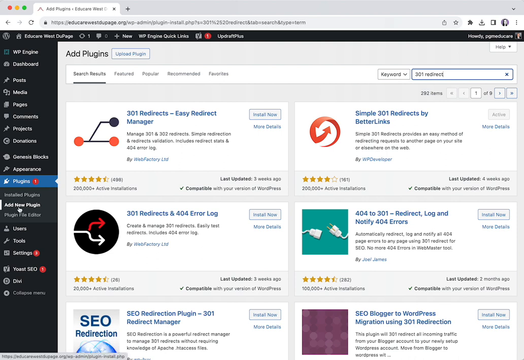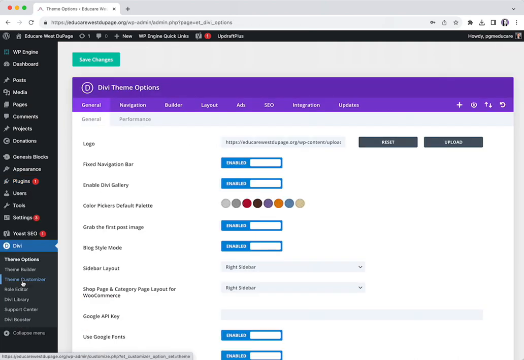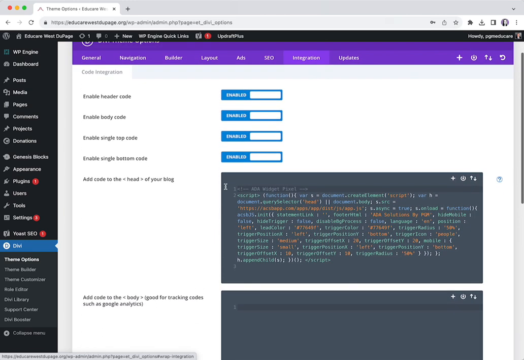Okay, the next area that I would like to show you is the Divi module. There's just only a couple areas here that I want to point out. Everything else has already been set up for you guys. But one area that I do want you to be aware of is this integration tab. So whenever you click Divi, you can go to the integration tab right here. When you click that, that is where you can access the header and body text areas so that you can add pieces of code. So for example, this is where we've placed the ADA widget pixel that allows you to have that accessibility panel. So that's where we put it here.